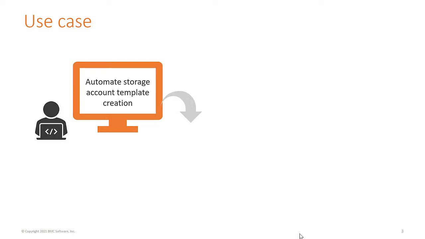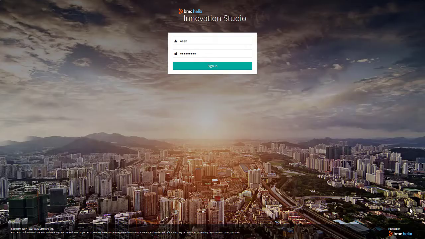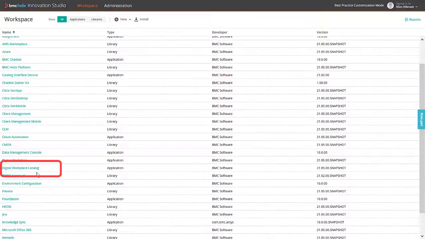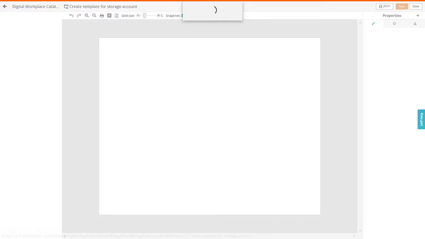To automate this task, you create a process in your application and use the process as a workflow in a service. Let us create the process. Log into BMC Helix Innovation Studio. In the Digital Workplace Catalog application, you create a process that you can use as a service workflow.